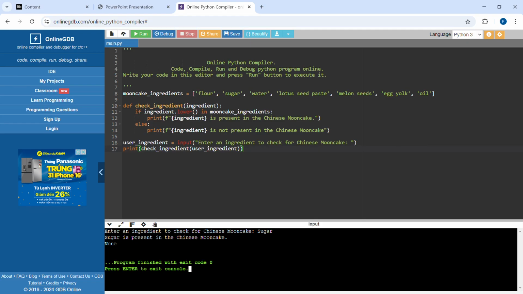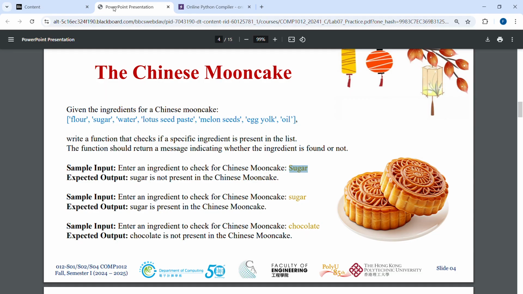So this is the function of lower, and it's very important, right? This is the first case, and in the first case, we learned how to check if a specific ingredient is present in the list. If we don't care about capital letters or lower case letters, then we can use lower to transfer all the capital letters into lower case letters. Also we can try chocolate, and you can try by yourself.